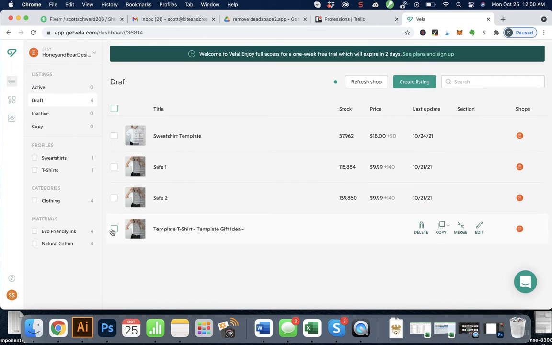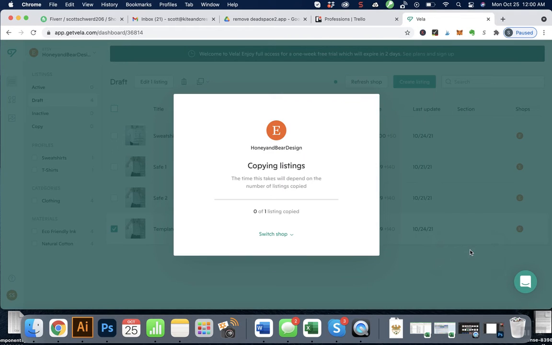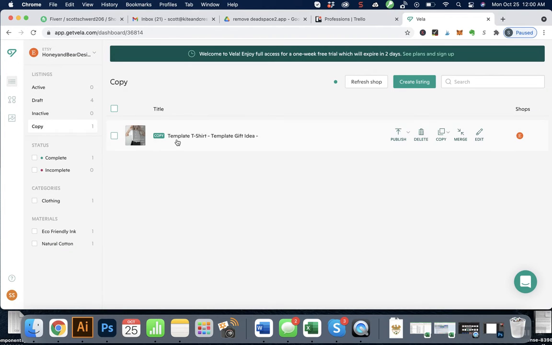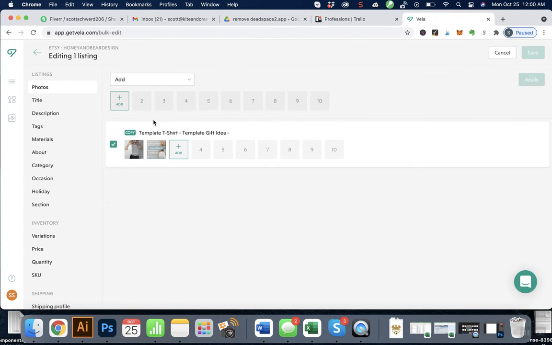So what we're going to do is check mark this thing and click copy. We want to copy it to the Honey and Bear store, not the Little Thread store. Copy it to Honey and Bear. Once this is copied, it's going to bring us to the copied section, and here's our t-shirt that we just used. I'm going to check mark this thing. You have to check mark it and then click this edit one listing at the top.